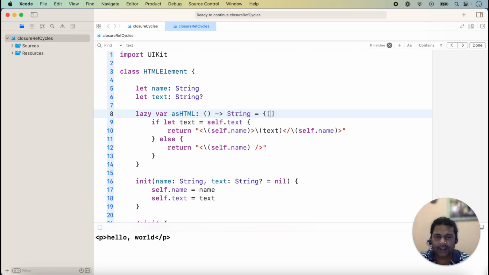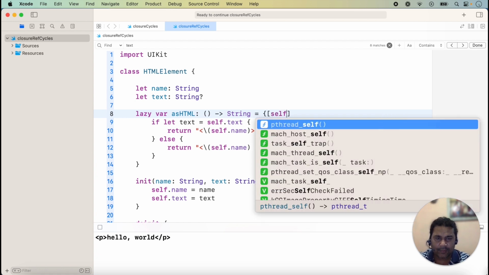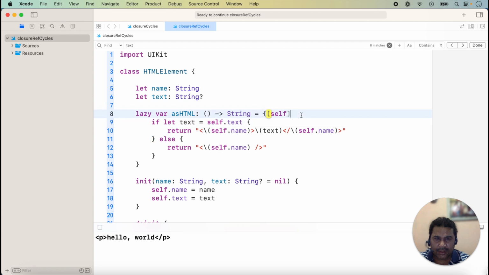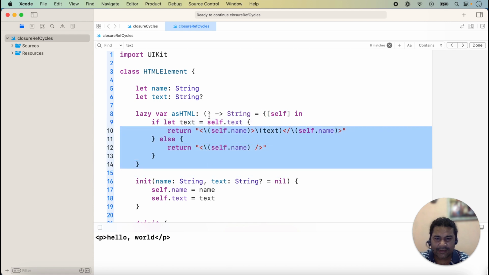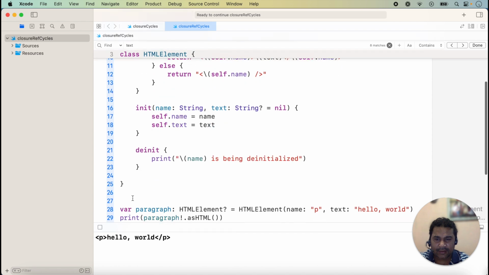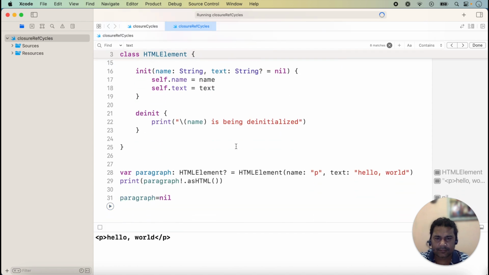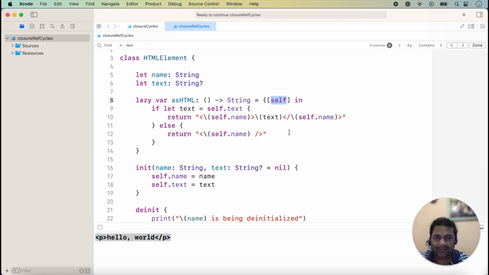I have created a separate lecture on the capture list, so you can check in the description box. I have already given the link for the capture list also. So here self is creating the problem, so we will add self and add in here. Without in it will not work. If I just add self then it will not work because it's a strong reference. So I will run it and check whether it works or not. You can check that the deinitialize method is not called because here self is a strong reference cycle.